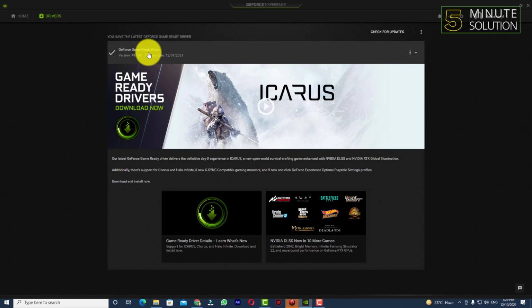If you need to update your graphics driver, you will be able to see a download option pop up, and if you download this Game Ready driver, it will tell you to install the driver. Right now you can see that nothing is needed because I have the latest GeForce Game Ready driver installed in my desktop. So yep, in this way you'll be able to update your graphics driver in your desktop using GeForce Experience.